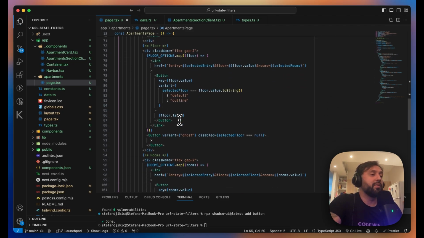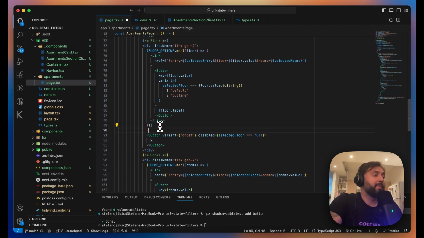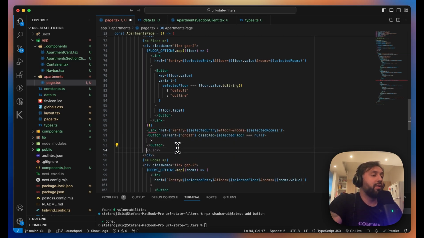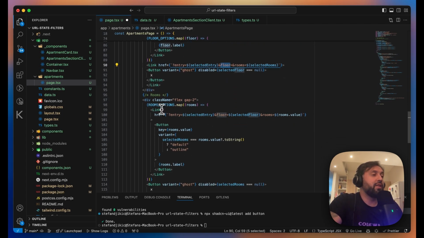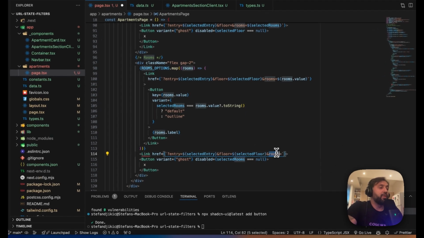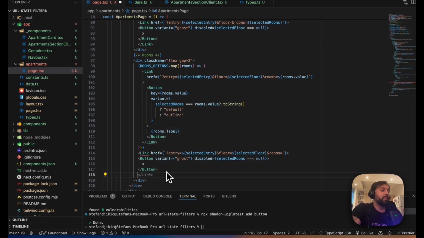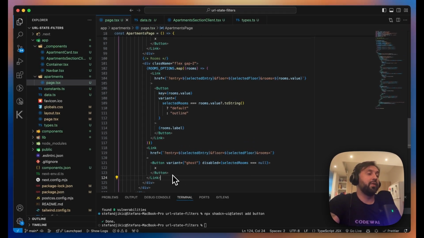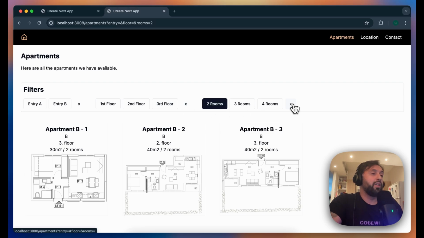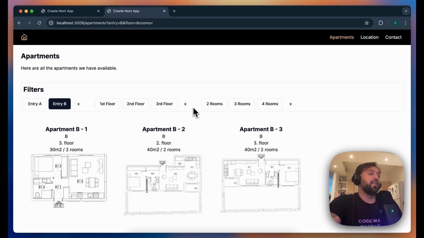Okay, so now let's do the same down there. Okay, thank you. So floor is an empty string in this case, and in this case for the reset button, floor should be, rooms should be an empty string, right? Okay. Perfect. Let's save and see what we have here. Okay, this is working. Great.